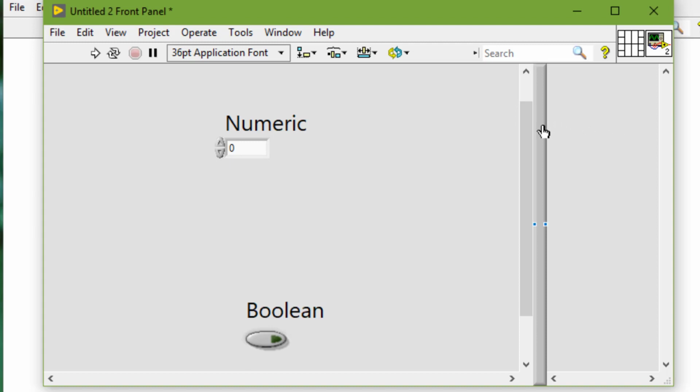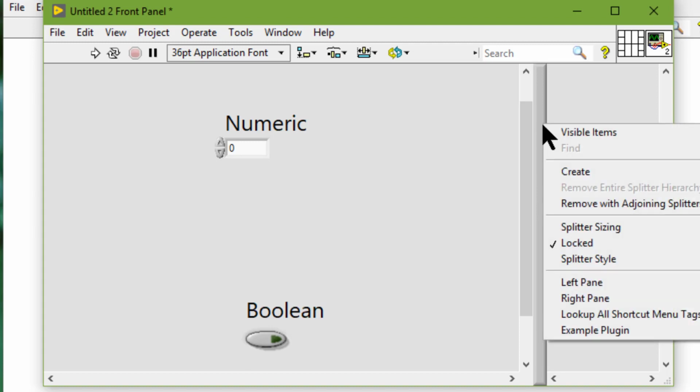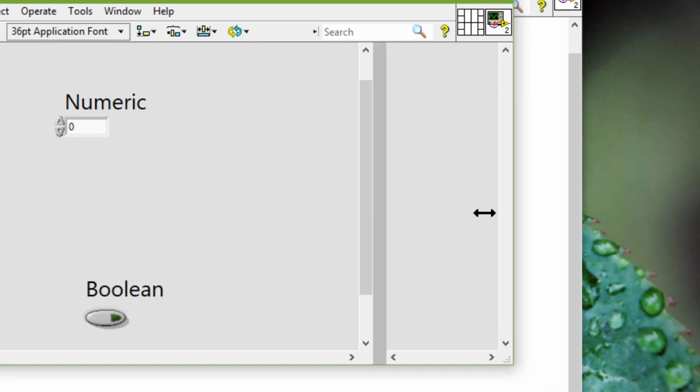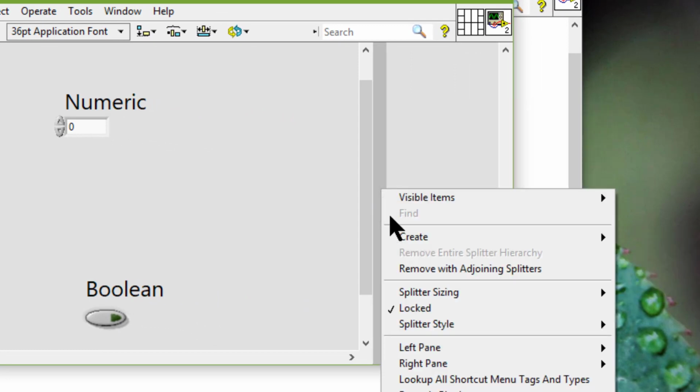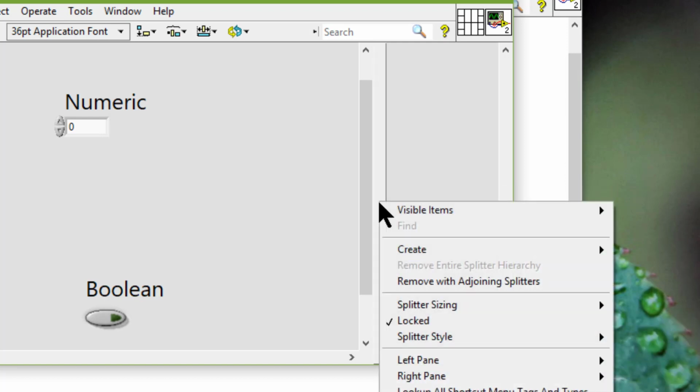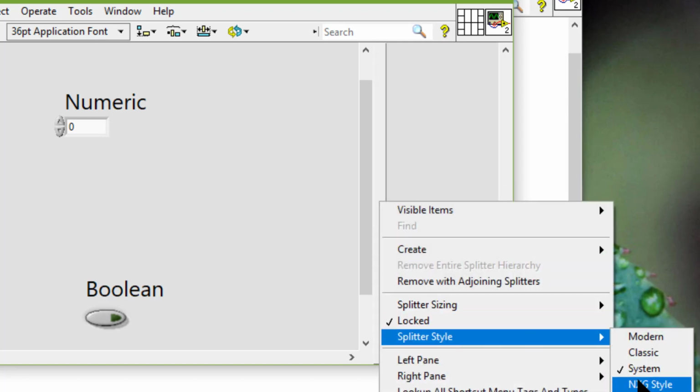Then we have splitter style, which allows us to customize the style of the splitter bar. We have modern, classic, system, and next gen style.